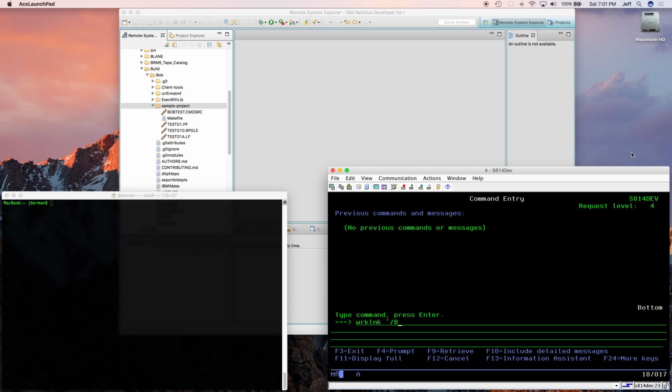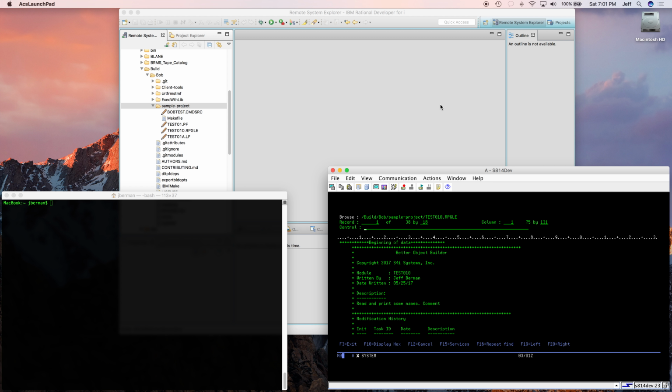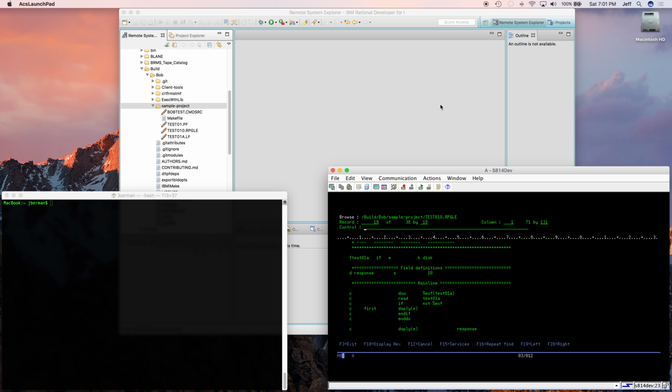I put it in directory build. So there it is, the Bob directory, and if we go into that, we see a bunch of stuff. One of the things we see is a directory called sample project. Inside there are some source files and a make file. The source files are normal source files that you would expect. Here's the RPG one. It's just a standard RPG program. The source code is just in the IFS instead of in a source physical file member.